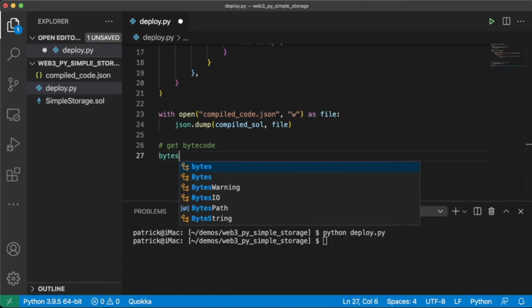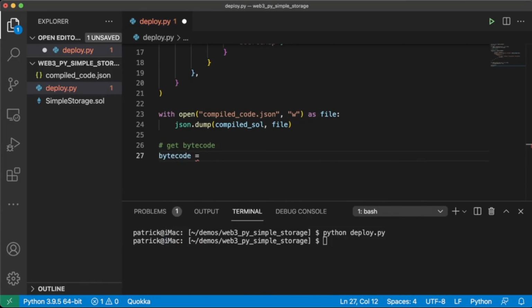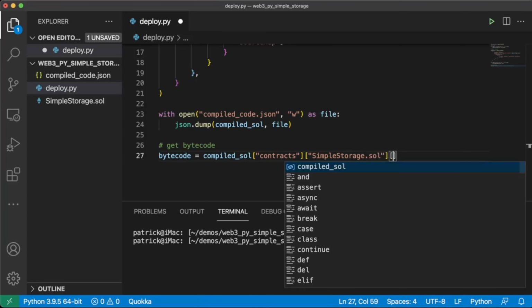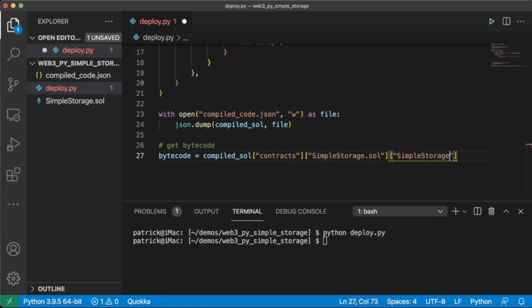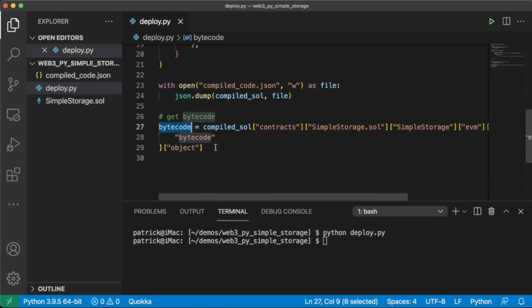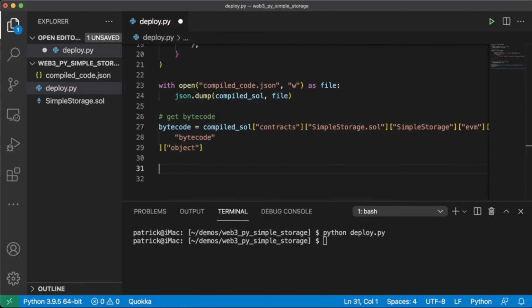So we're going to do bytecode equals compiled sol contracts simple storage.sol simple storage EVM bytecode object. All right, great. There we go. So now we have our bytecode. We also need to get our ABI.